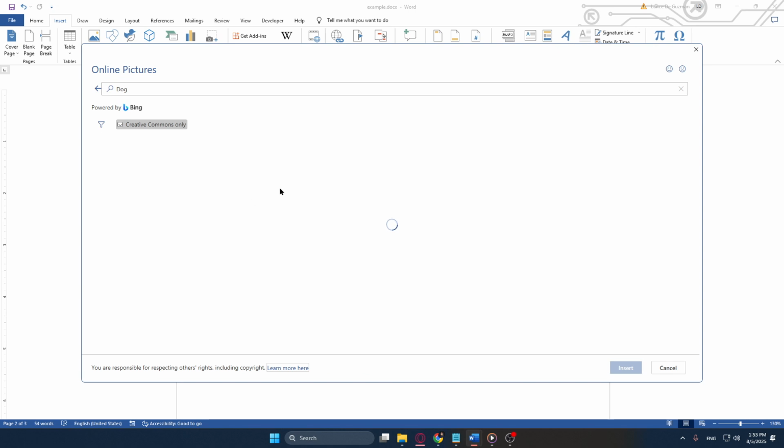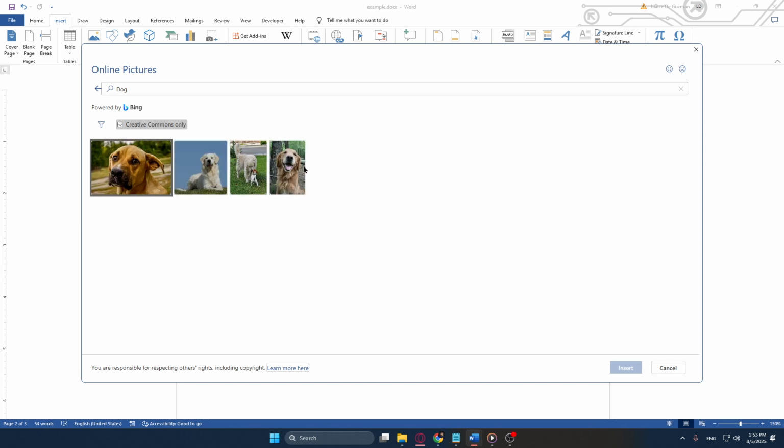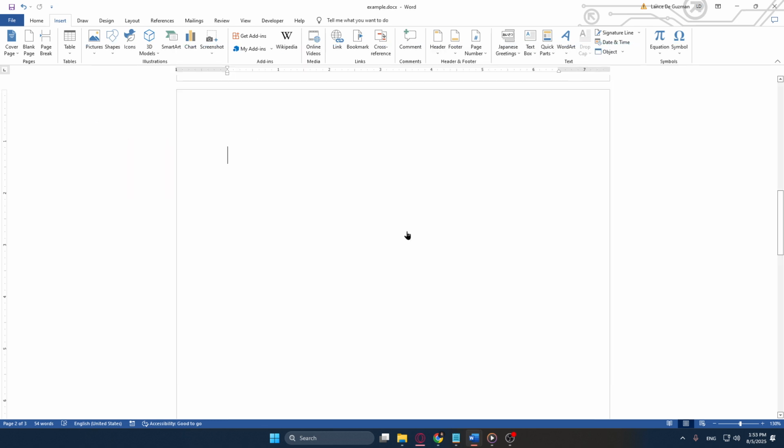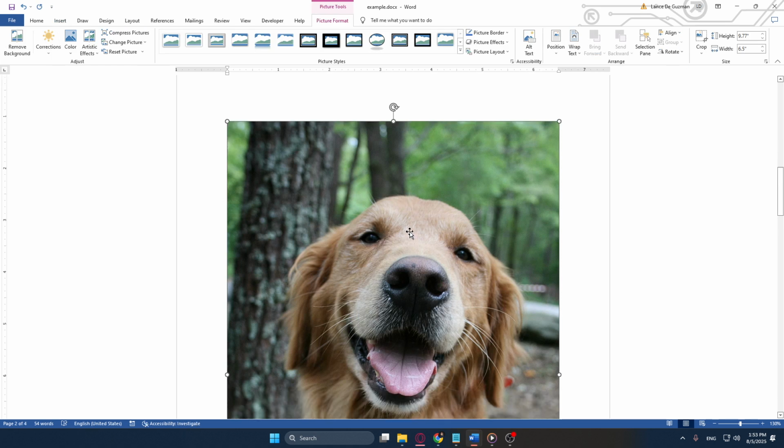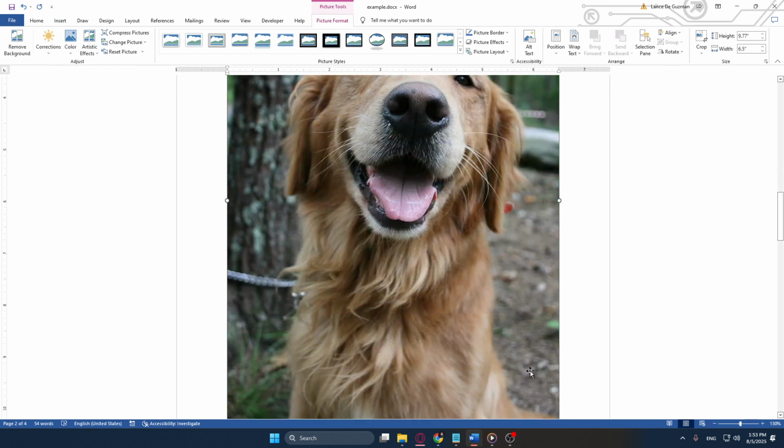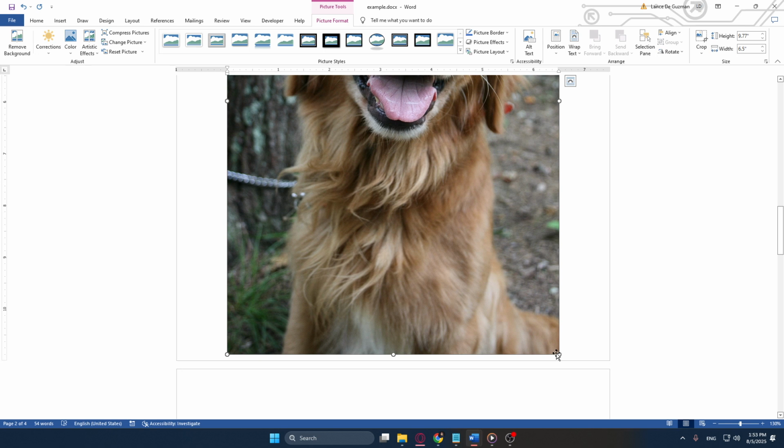Take a moment to consider which image would best complement the text or message you're trying to convey in your document. Once you've found the perfect picture, go ahead and double-click on it. This action instantly inserts the picture into your Word document right where your cursor is currently positioned. Now you have a visual element that helps to communicate your ideas more effectively.